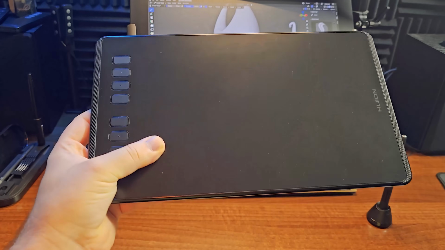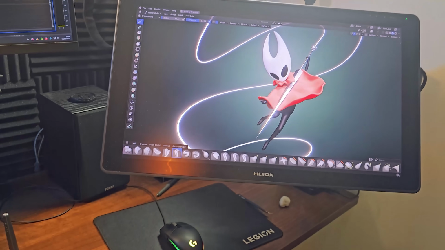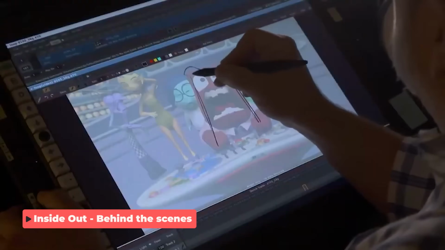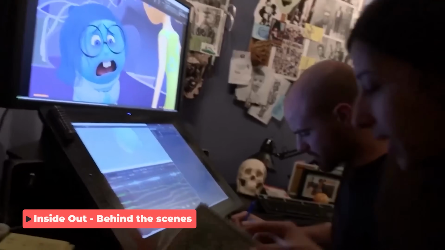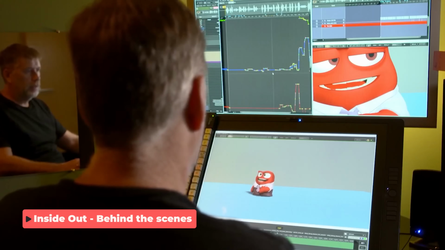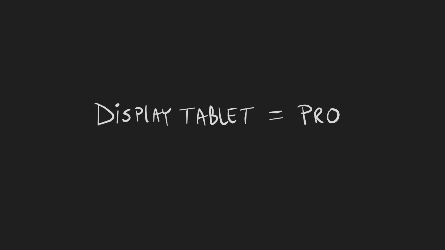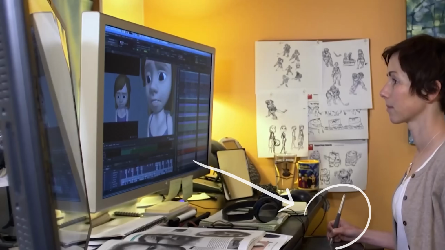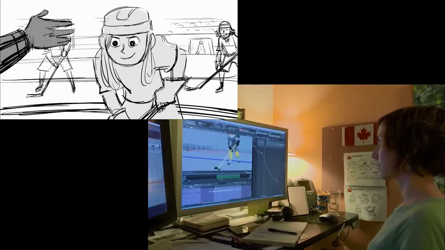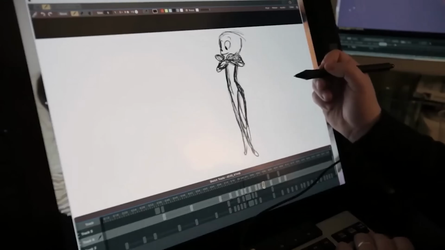Now, what if you already have a graphics tablet, but you're thinking of upgrading? Is it really worth it? Let's find out. So let's have a look at the display tablets. Now you might have seen some of these being used by professionals when looking at behind the scenes from some of your favorite movies. This might lead you to think that to be a professional, you need a display tablet. Or do you? Well, actually, there are plenty of professional artists that still use graphics tablets. So let's have a look at the differences and if it's really worth getting a bigger one.